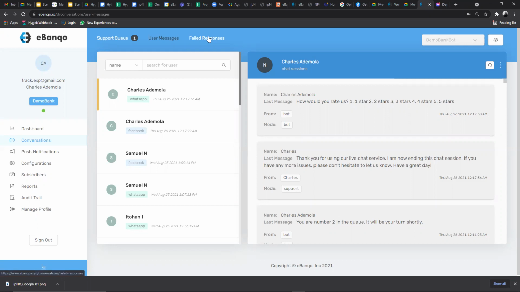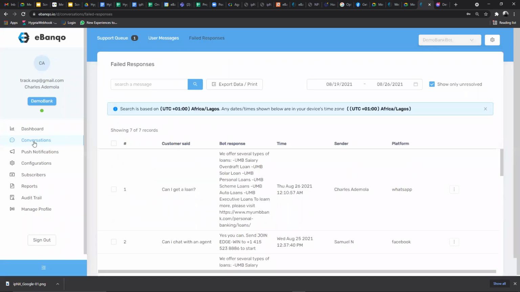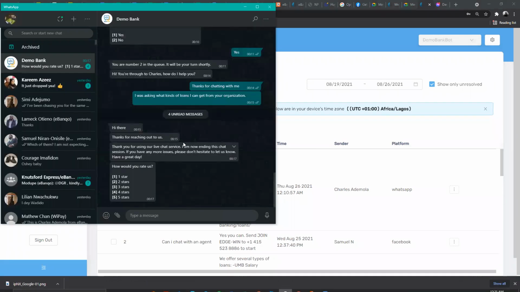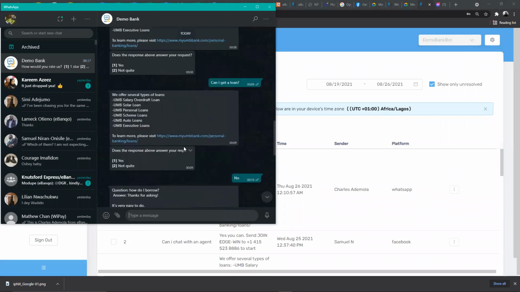So for field responses, inside conversations, you have the support queue, user messages, and now what we're looking at is the field responses. Now the field responses are those requests that the bot has not been able to sufficiently handle, or that the bot doesn't even understand at all. So if I take us back to when we were chatting earlier on, the customer asked a question, can I get a loan? And the bot provided the responses as it is provisioned in the knowledge base.